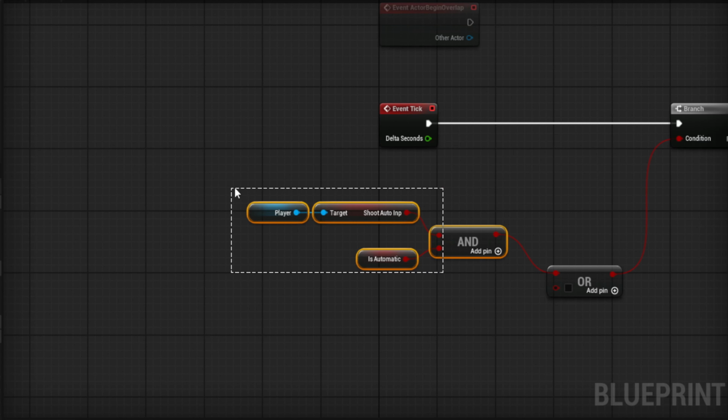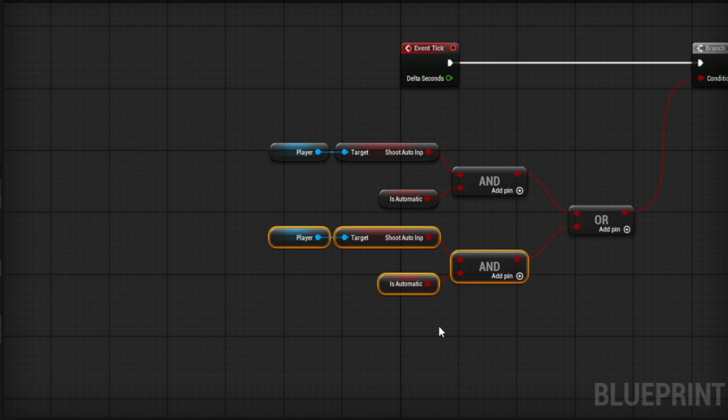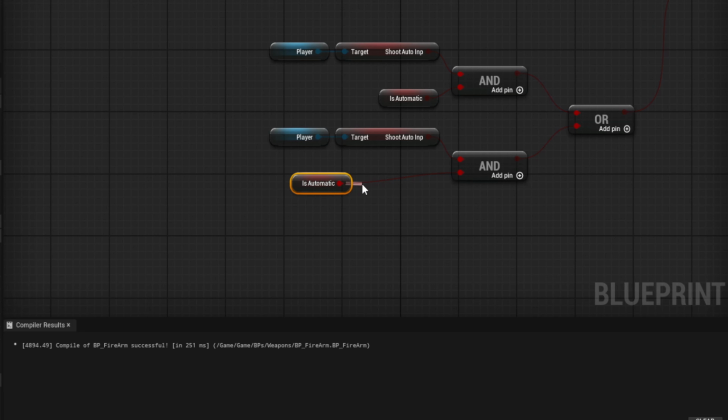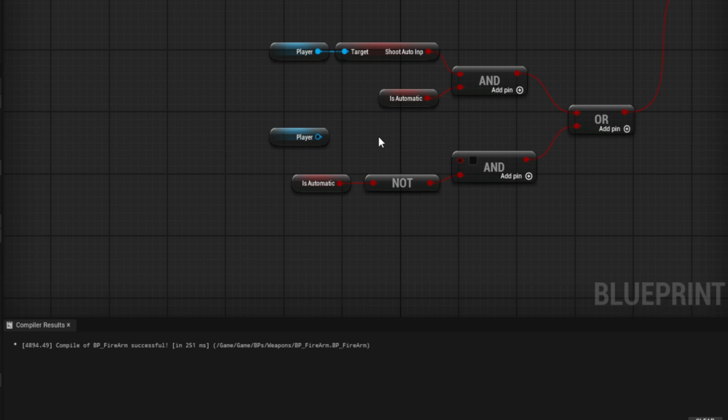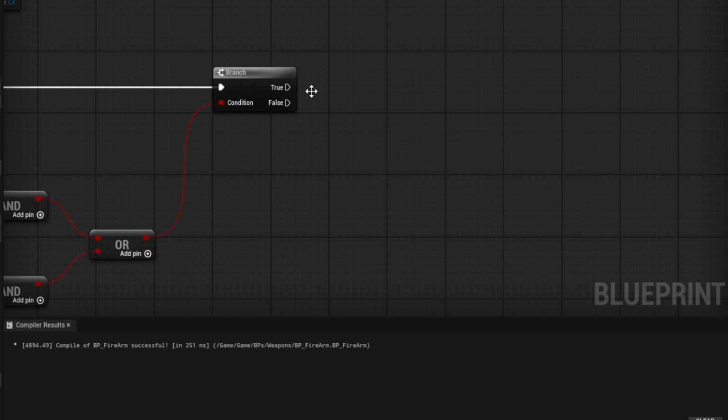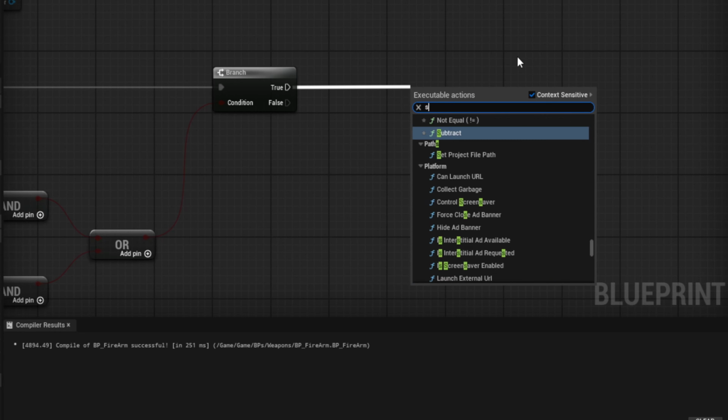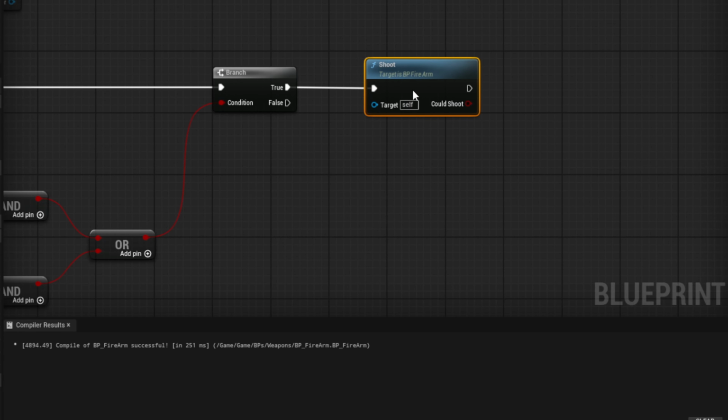Go ahead and duplicate this over, hook it up to the OR. And for is automatic, we want to do NOT boolean in this case. So if it's not automatic, and instead of shoot auto input, we want to do shoot semi input. With our if statement finished, we want to drag it off from the true. So if we are shooting, we want to execute the shoot function. Then we want to drag off from could shoot.